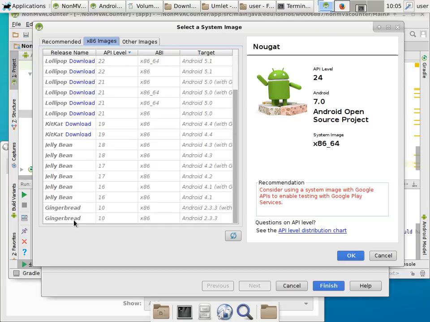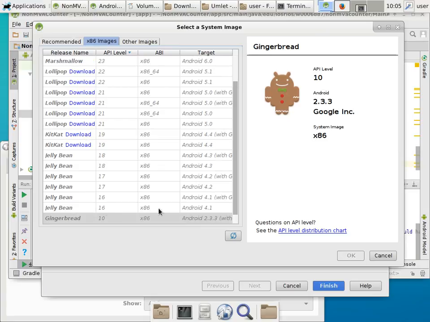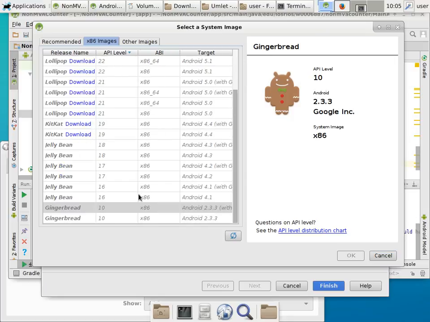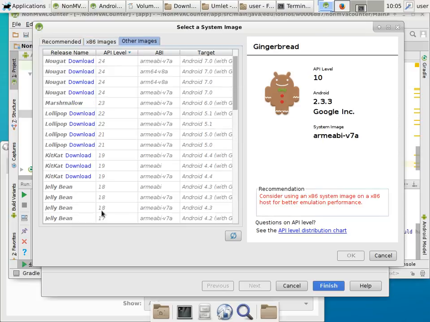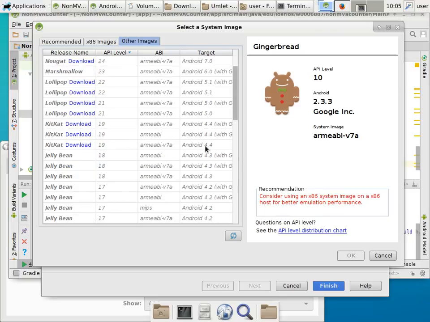Lollipop is version 5 already. So this is as far as... Oh, we don't have a download here. So we can only go as far back as KitKat. Okay, let me see if I can refresh. Yep, doesn't let me go all the way back to Gingerbread. Other images cannot either. Okay, it can only go back to Android 4.4, which is KitKat. So it doesn't really support anything before that.